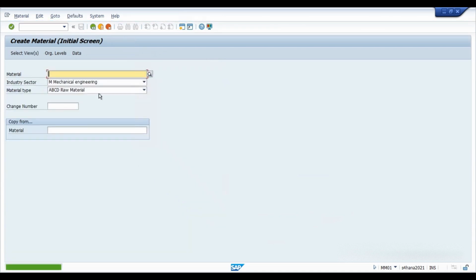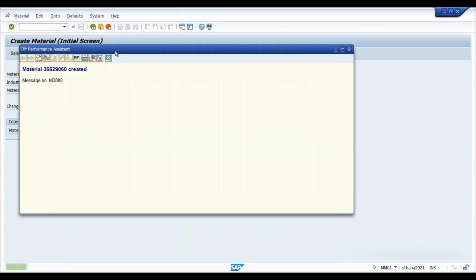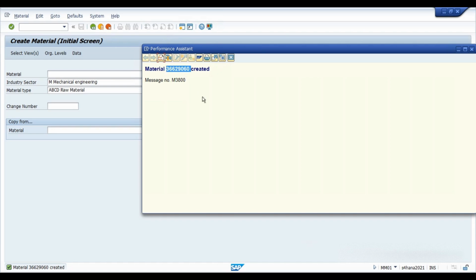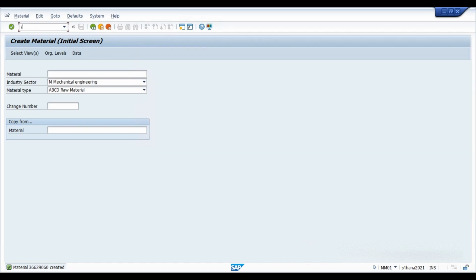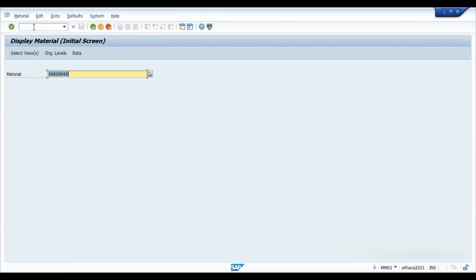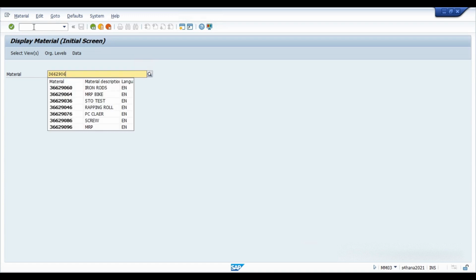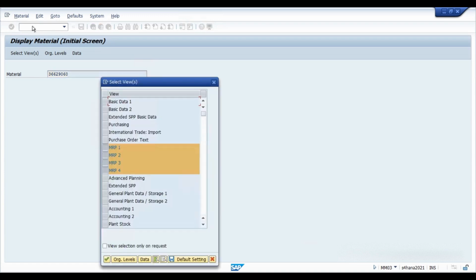Let's check our material is saved. So our material 366296060 is created, and that's how a material master or a material is created. Let's check or display the material by using the T code MM03 and paste it. Iron rods, yes, that's the one.